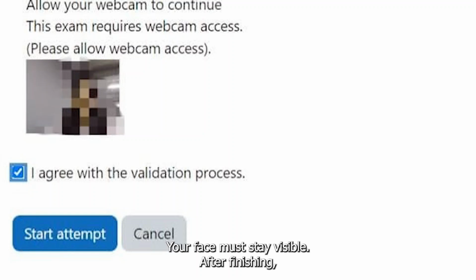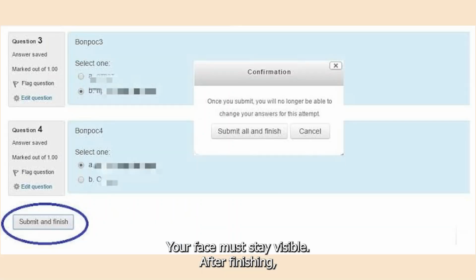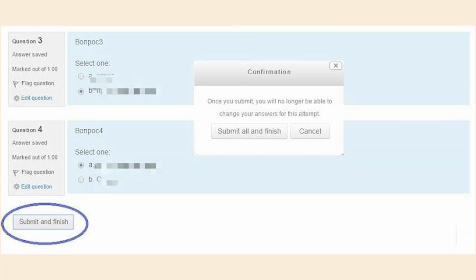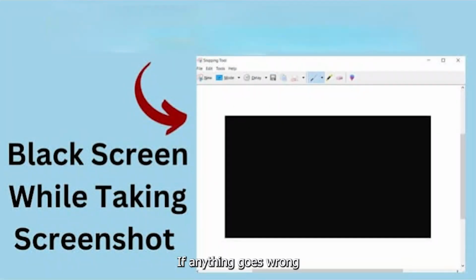Your face must stay visible. After finishing, review your answers and tap Submit All and Finish. If anything goes wrong, black screen, error, take a screenshot and report it to UNISA later.